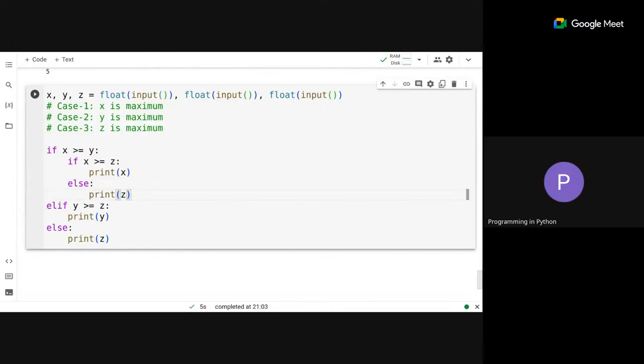Okay. So let's again go case by case. If x is maximum, this will anyway work. If y is maximum, what will happen? This will work, right? If z is maximum, then x greater than or equal to y may or may not succeed. So let's take two sub cases. Let's say it succeeds. So you'll go in here, you will print z, correct? If x greater than or equal to y doesn't succeed, then you will go here and you will print z. Okay, so this works.